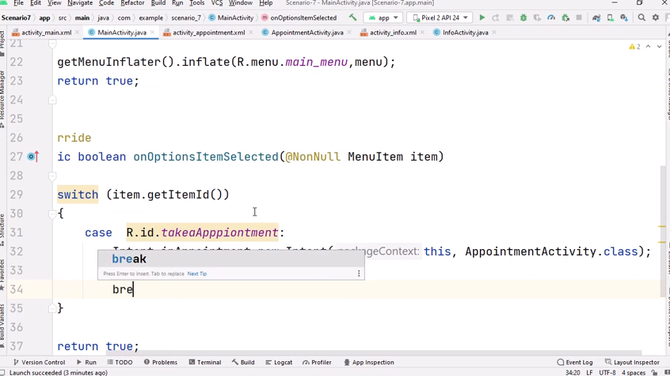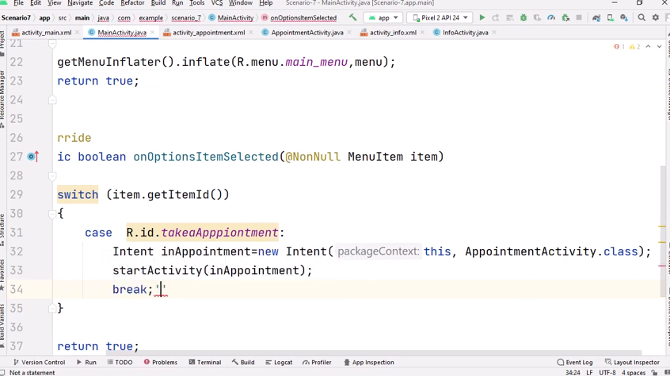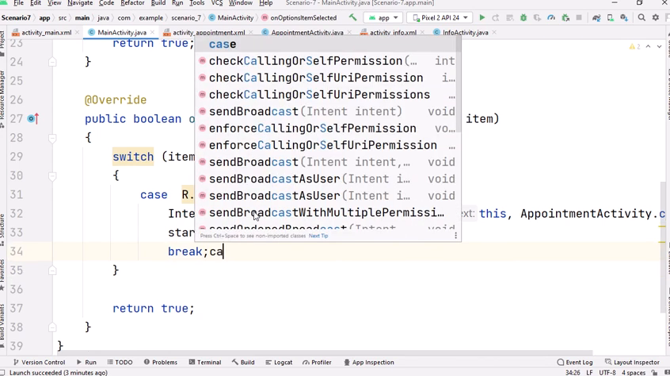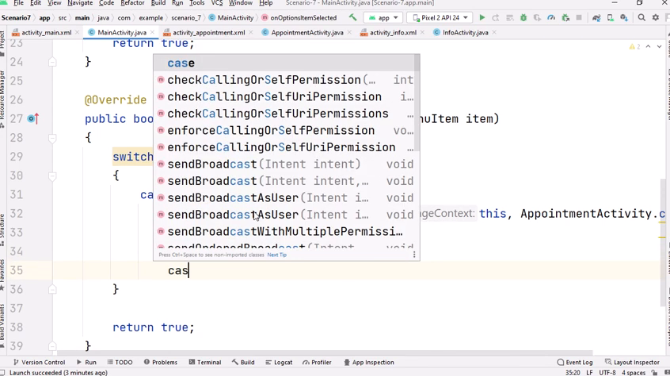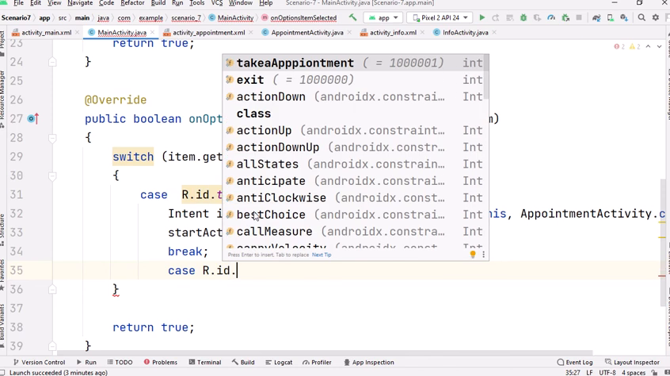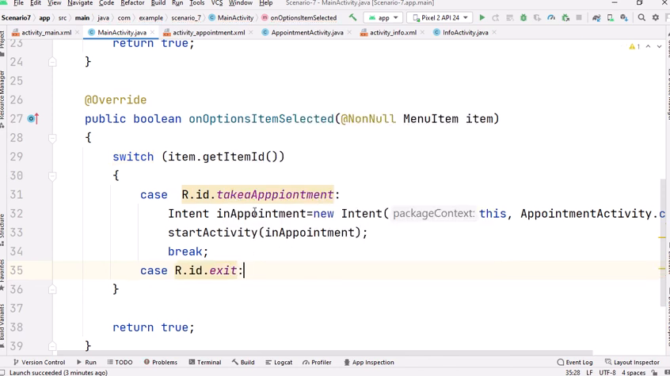Now after this we have to break, because it's a continuous sequence of executions. Until we have the break, it will go on executing. So after that I am going to define case 2: case R.id.exit. So you can see here, exit.